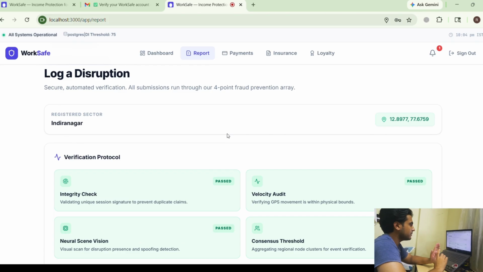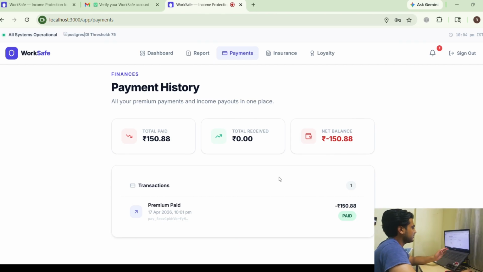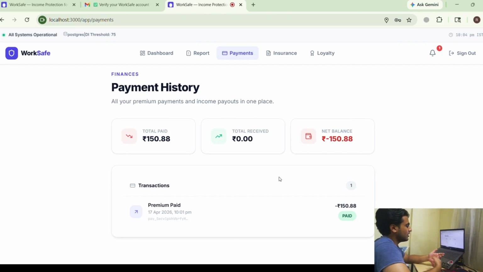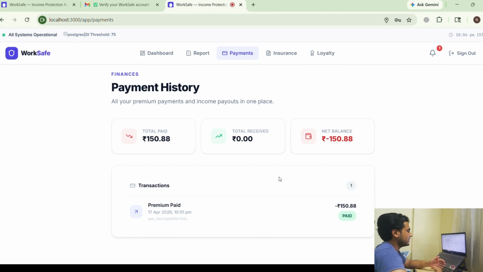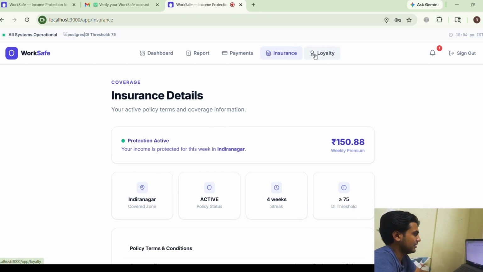But this is our USP, because there might be cases where our system fails to detect any disruptions, so it is very useful. And this is the payment history section, where the user will see how much they have paid to us and how much they have been paid by us, their claims and all.